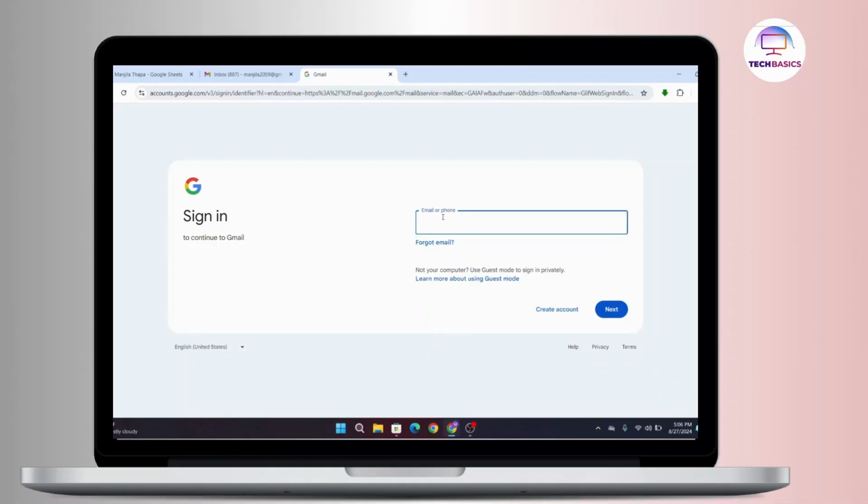Now, you have to type in your Gmail address. So type in your Gmail address, then click on Next. After you click on Next, you'll be asked to enter your password. Enter your password, and if you have set up the verification in your Gmail, you have to complete the verification. Once you complete the verification, then you'll be directly logged into your Gmail account.